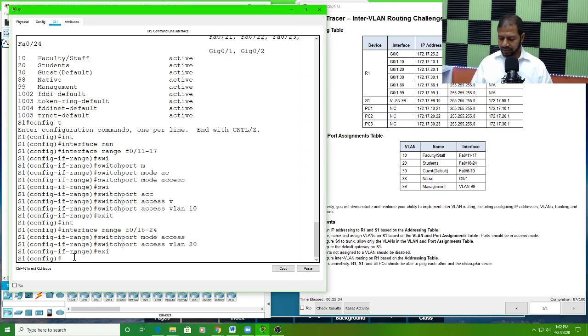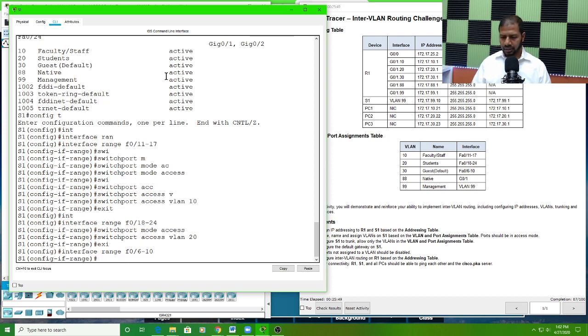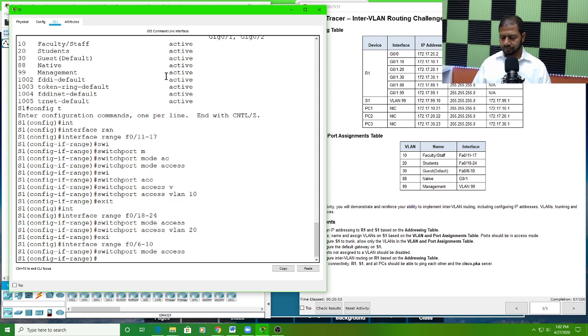Again, interface range FastEthernet 0/6 to 10. And switchport mode access. And then again, switchport access VLAN 30. This time should be 30. Done.